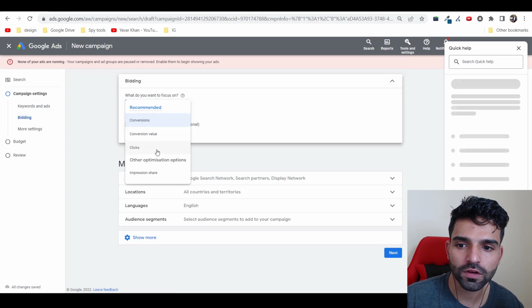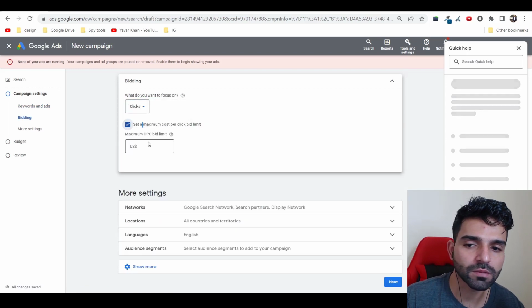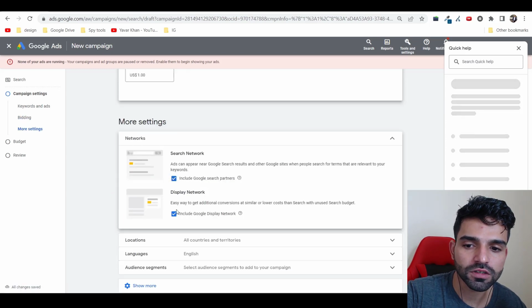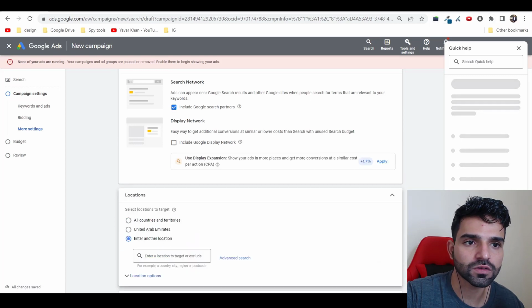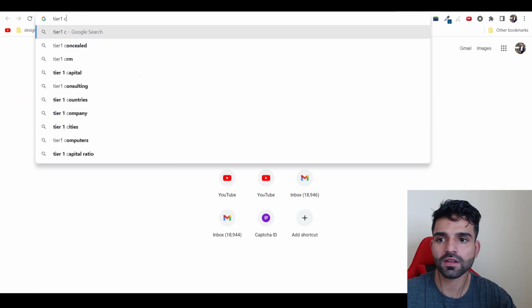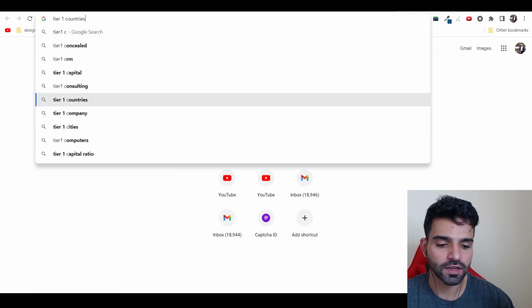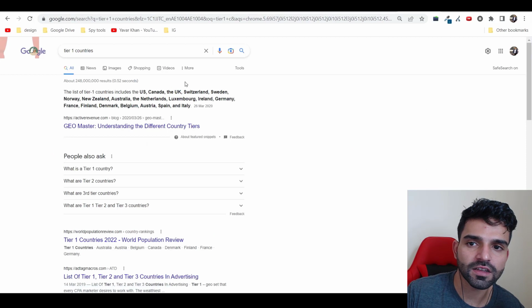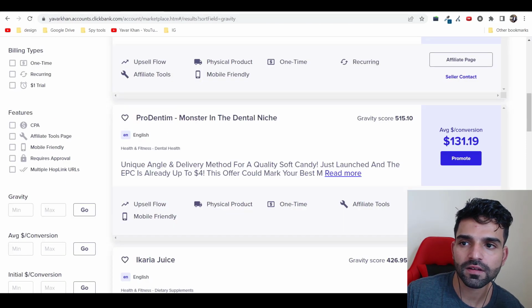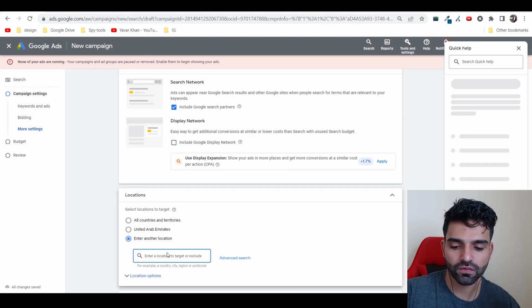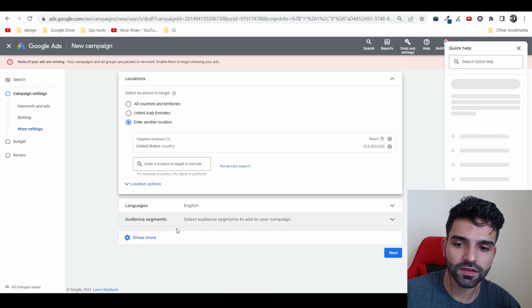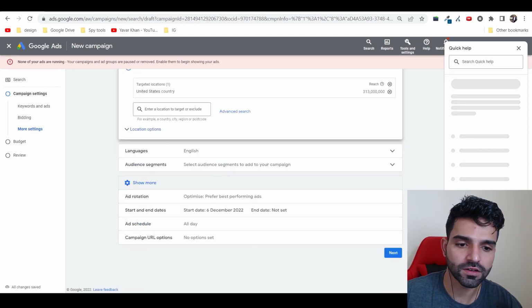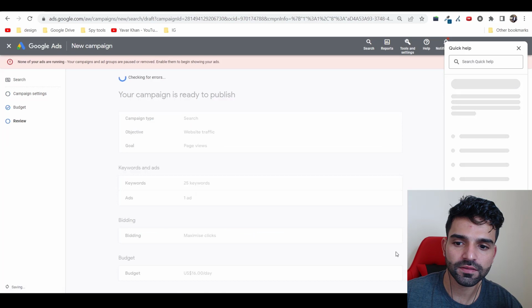For me, conversions, what I would do is I would do on clicks, set the maximum cost per click. I'm gonna do $1. Networks and location, I would just turn this off. Location, just choose United States, tier 1 countries. So if I go on tier 1 countries, United States, UK, these are the tier 1 countries. Add that. Okay, so I'm gonna just do United States for now. Once that's done, language is English, show more. That's it. Click on next.